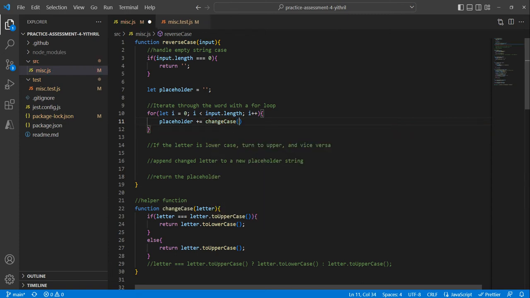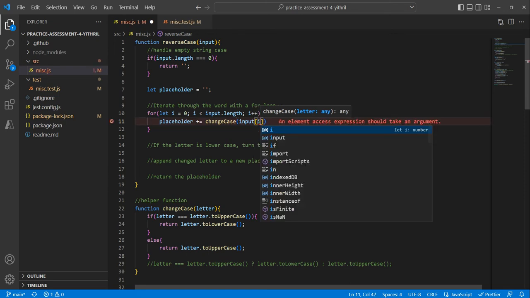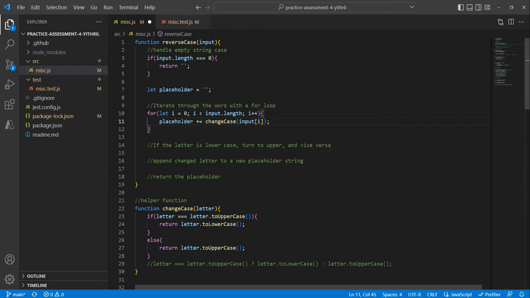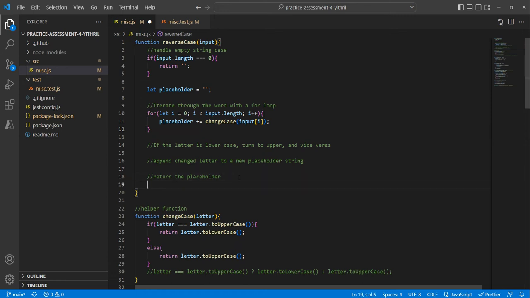change case, and then to get the letter, I have to use the bracket syntax because the letter is going to be in the input at index i. So the first letter, when i equals 0, we'll get the first letter. When i is 1, we'll get the second letter. When i is 2, we'll get the third letter, etc. I'm just using this bracket notation from the array. Every time it iterates through the loop, it's going to change the case of the letter and append it to this placeholder. And then at the end of all this, we're going to just go ahead and return the placeholder.